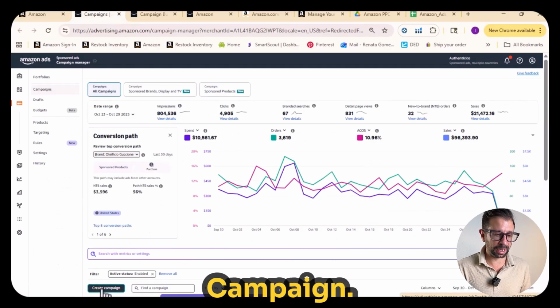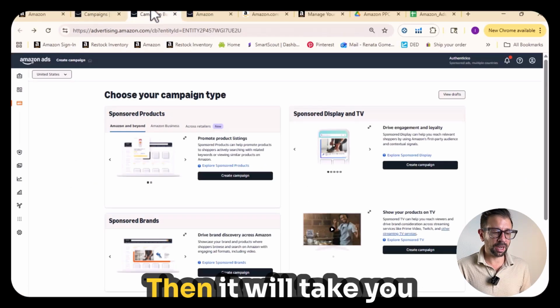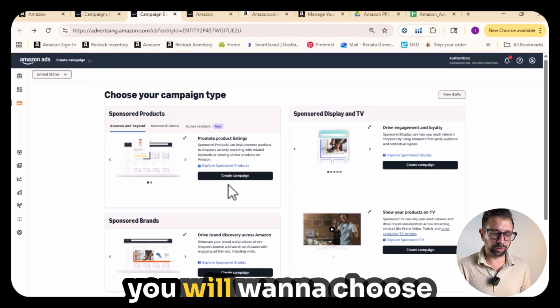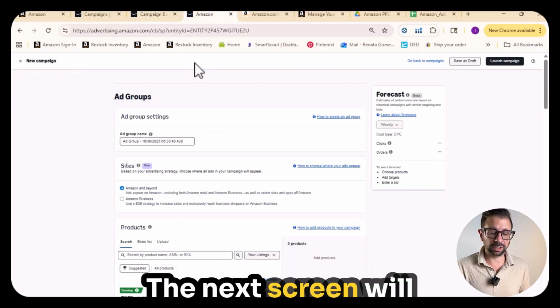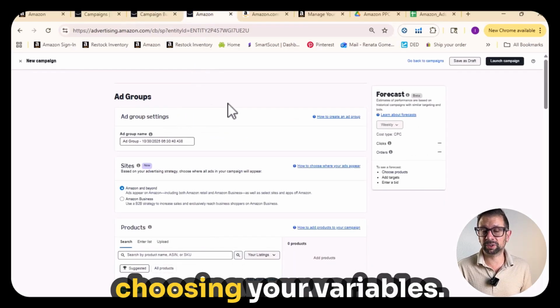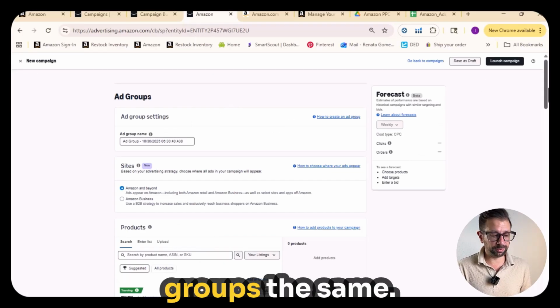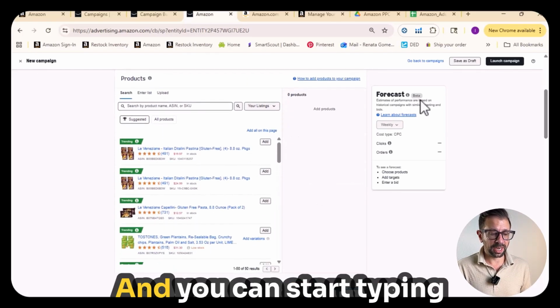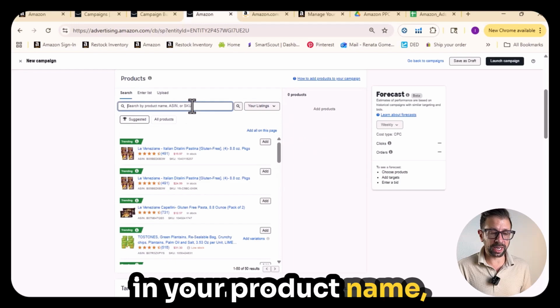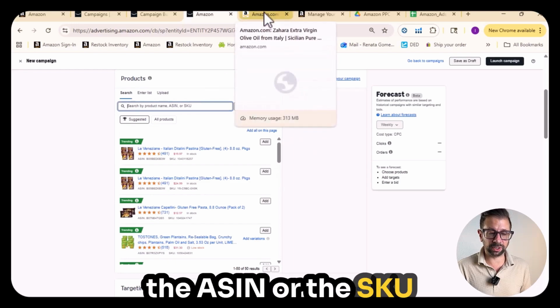Click on Create Campaign. Then it will take you to this screen where you will want to choose Sponsored Products, Create Campaign. The next screen will be where you can start choosing your variables. You can leave ad groups the same, leave Amazon Beyond the same, and you can start typing in your product name, the ASIN, or the SKU that you're going to use.